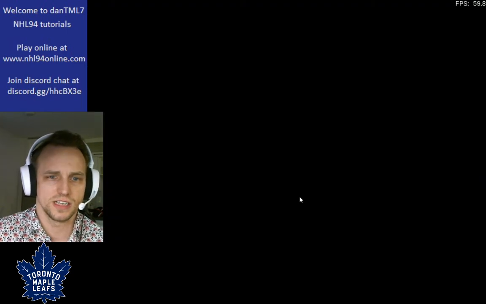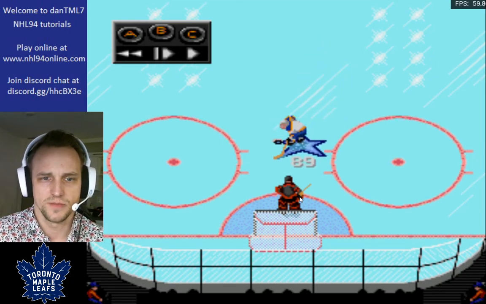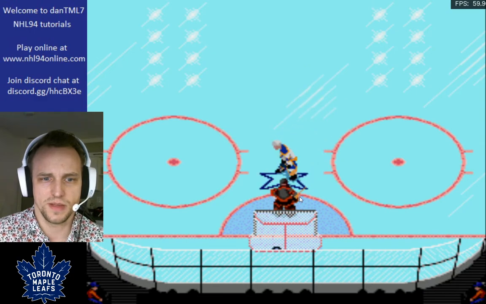So let's see what that looks like from the reverse angle. This should look very similar to when I was going downwards. I come in, get the puck into that pass lane, and shoot it in.